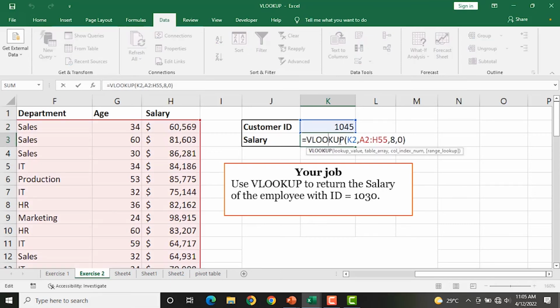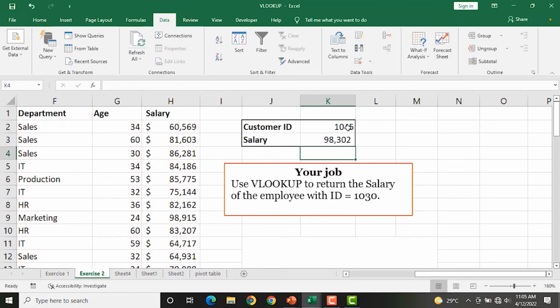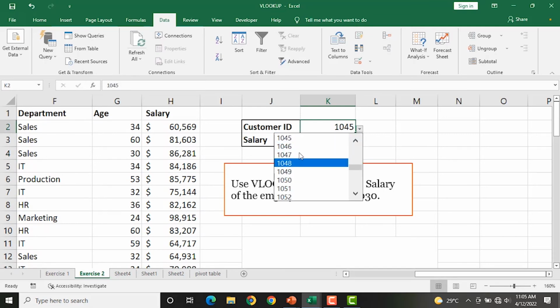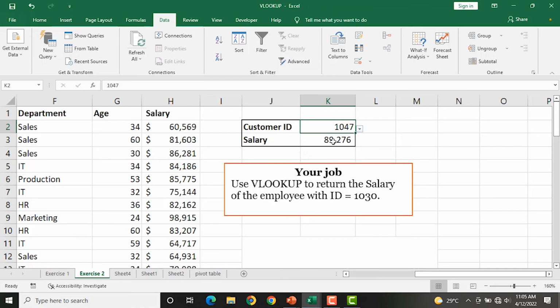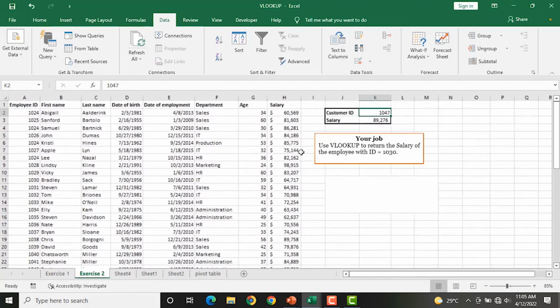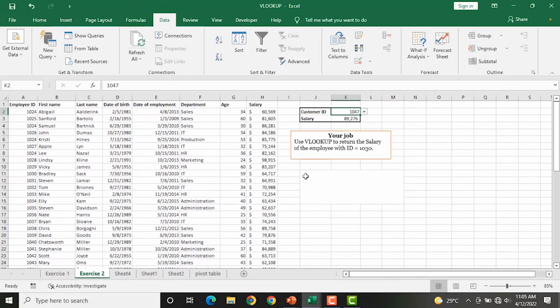First of all, you create a VLOOKUP here, then you create a drop list for all these employees' IDs or all the customer IDs. Then whatever ID you select, it pops out the salary for you. So that's another example for our lookup function.